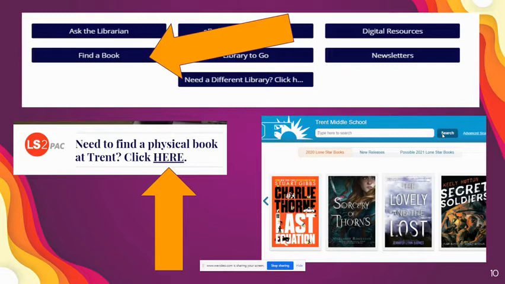Now, I will say that the front has changed a little bit because I took away the 2019 books, since we were so close to knowing our 2021 Lone Star books. So those 2019 Lone Star books are gone off the front page. You can still look for them in the library. They're still here, just the extra page for them isn't.